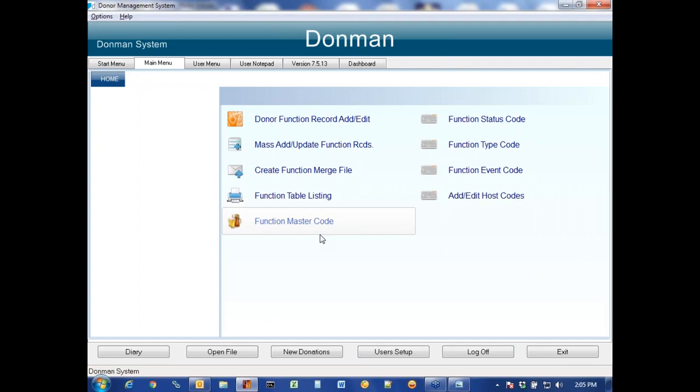One of the advantages of using the function system over something like a spreadsheet is that you've got 2 different ways of accessing the data. You have the ability to look at a particular function and see who's been invited, who attended and who accepted, but also from a donor-by-donor basis you can look and see what the donor was actually invited to.